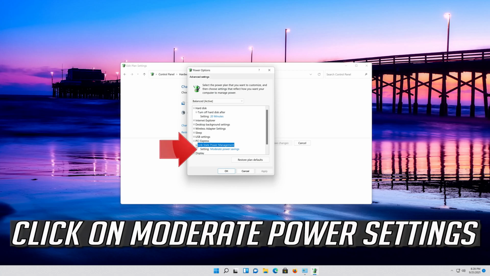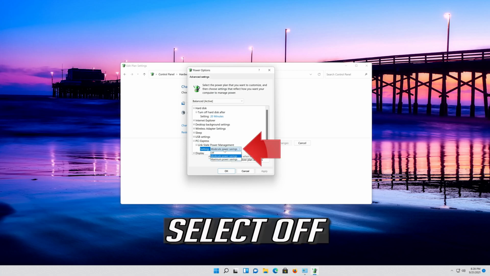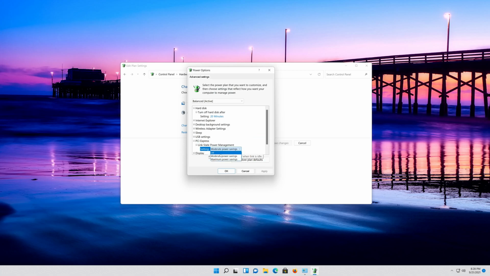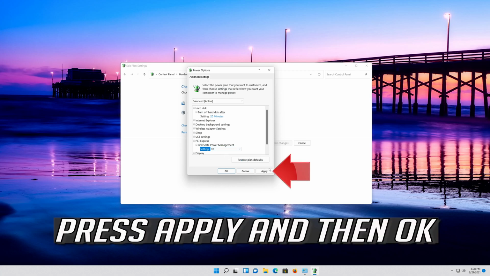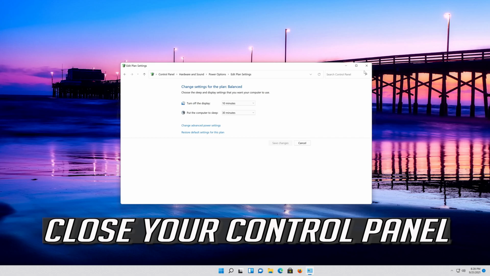Click on Moderate Power Settings. Select Off. Press Apply and then OK. Close your Control Panel.